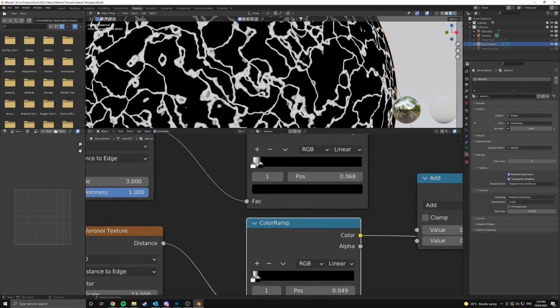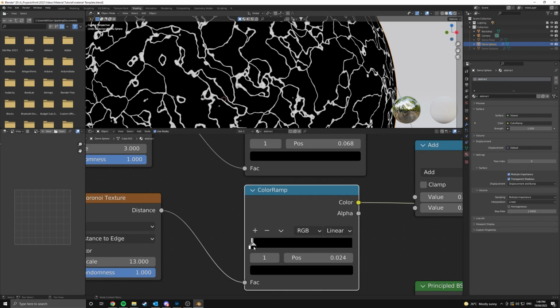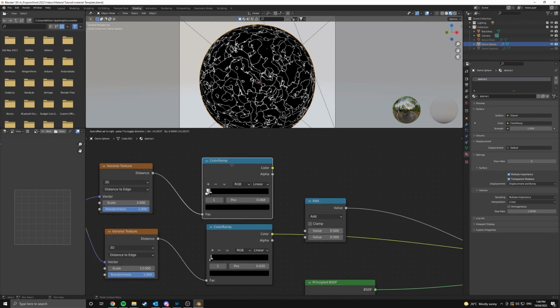Except instead of having this black side closer to the right, we're going to push it closer to the left. And this will make these veins thinner. Like that. That's perfect. Now what we want to do is combine these two.